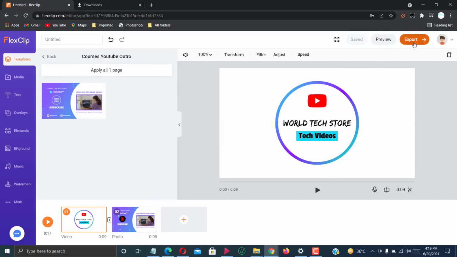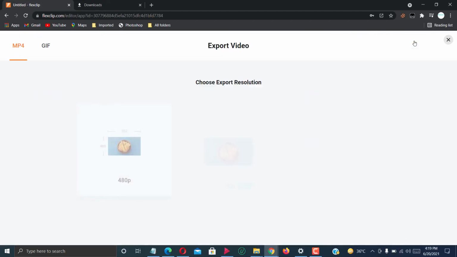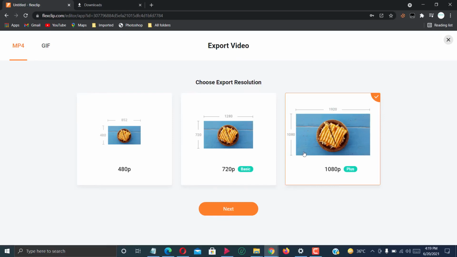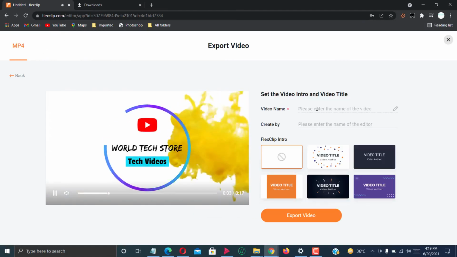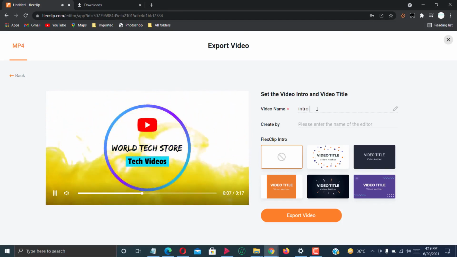If anything is missing, you can add it before exporting the video. I think both are perfect for me. Click on the Export button. Now select the resolution. I have a paid account for this website, so I can export in 1080p resolution. In the free version, you are only able to export in 480p resolution.